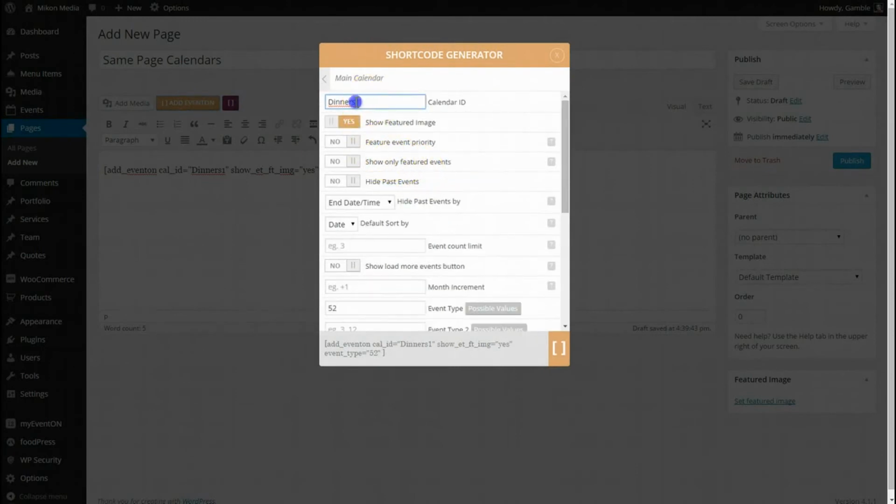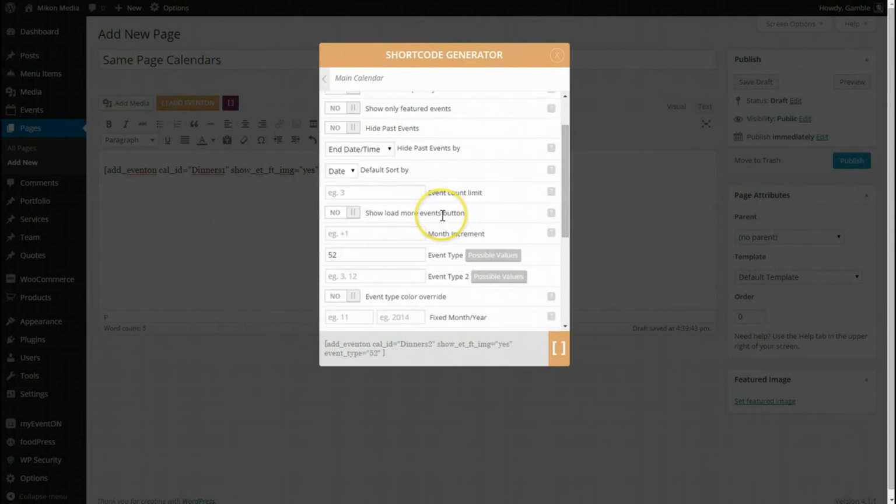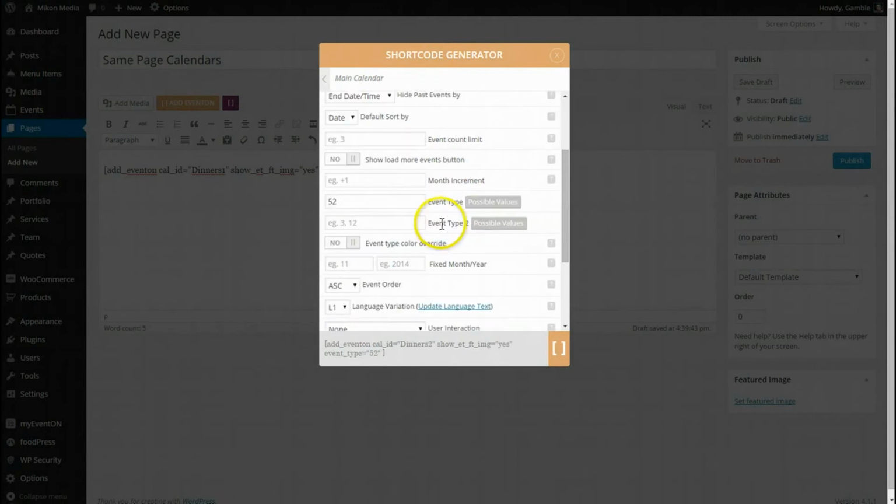And for the ID, let's call it dinners 2. Now, you'll notice everything is the same here because I'm still on the same page. I haven't published or refreshed it. So my shortcode generator now has the same values loaded for it as the previous one does. I need to change the ID because this is a second calendar on the same page. We need to do that or else the plugin will break or you will see some issues.